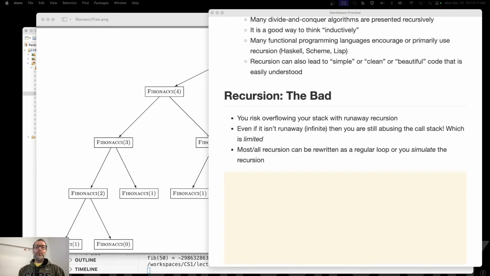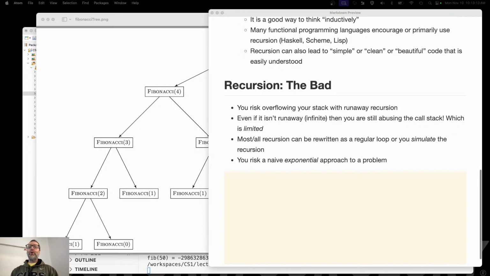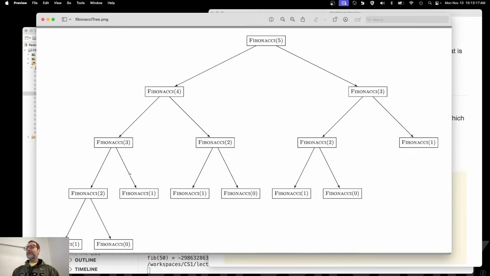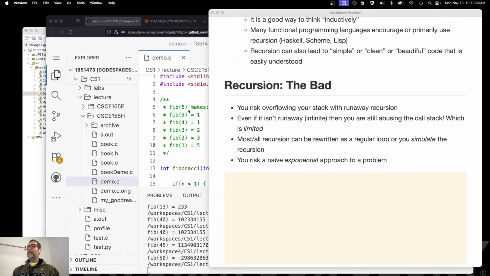You risk a naive exponential blow up to a simple problem, like this over here. This tree is an exponentially growing tree, and you're going to end up doing an exponential amount of work. It's going to take you 11 years to do Fibonacci of 100, and we don't have time for that.